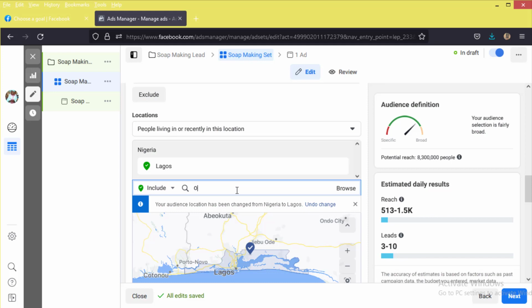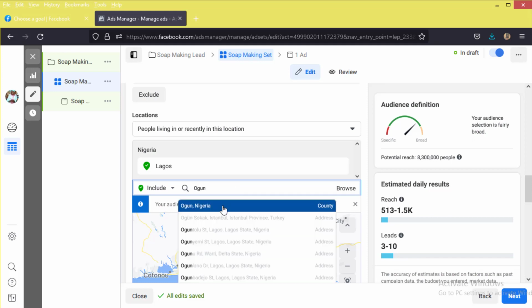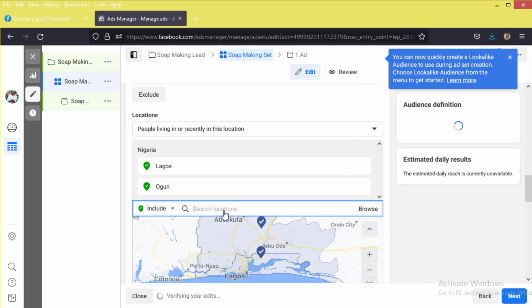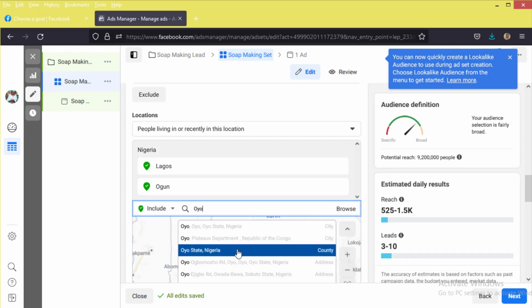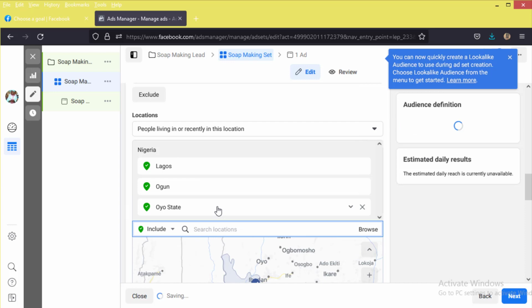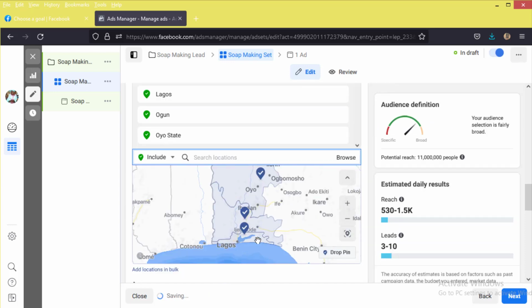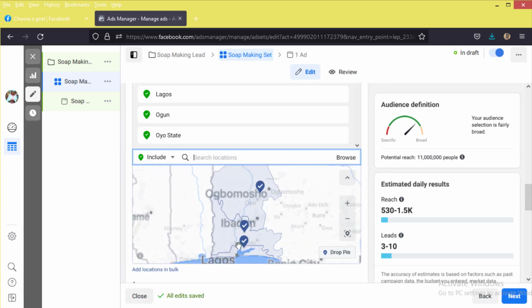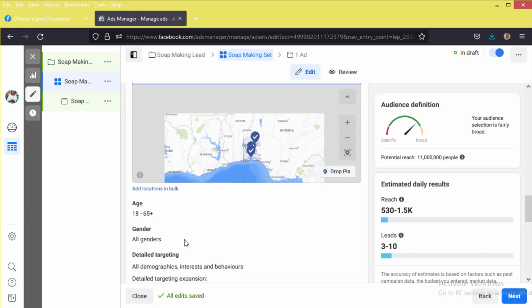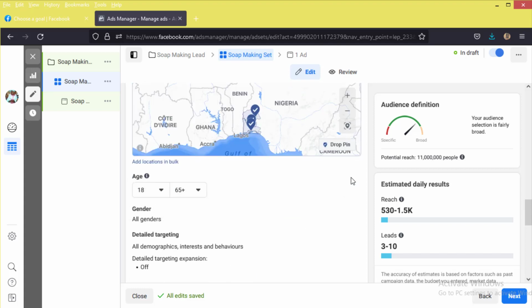Then after Lagos comes Ogun. After Ogun comes Oyo. You can see Oyo State, Nigeria. Now, these are all the three locations where I'm going to target. So, any location you are targeting in Nigeria will appear on the map, and you will see this highlight showing that you are targeting all these locations. You can see. So, after that, the next thing is age range.